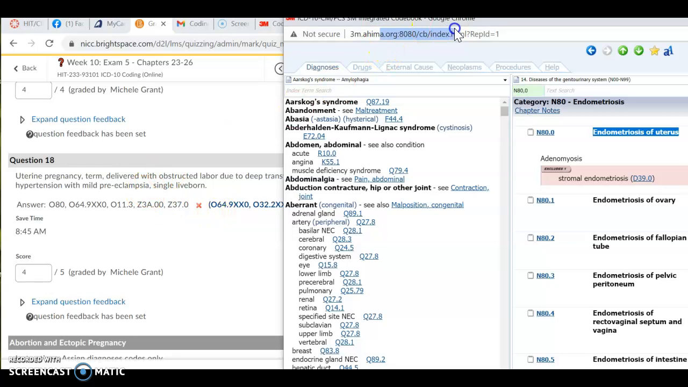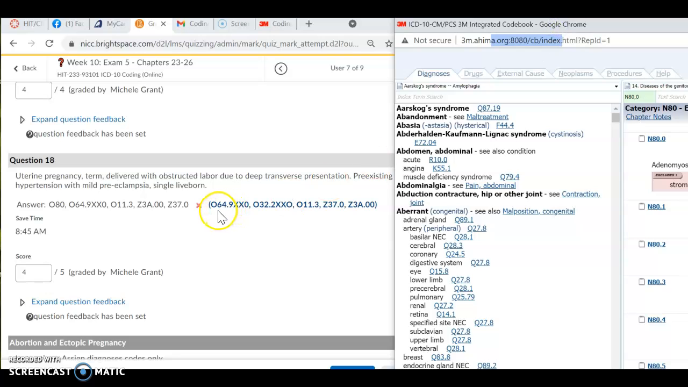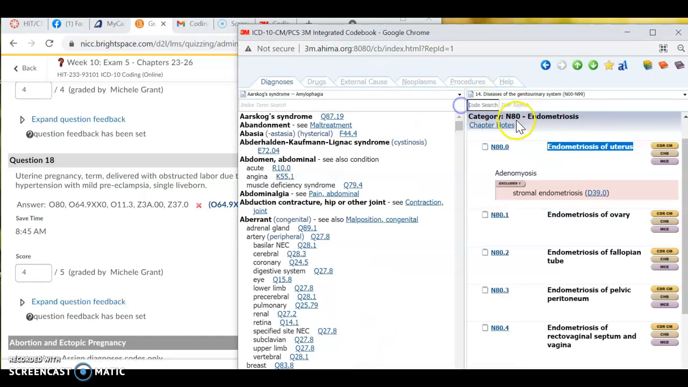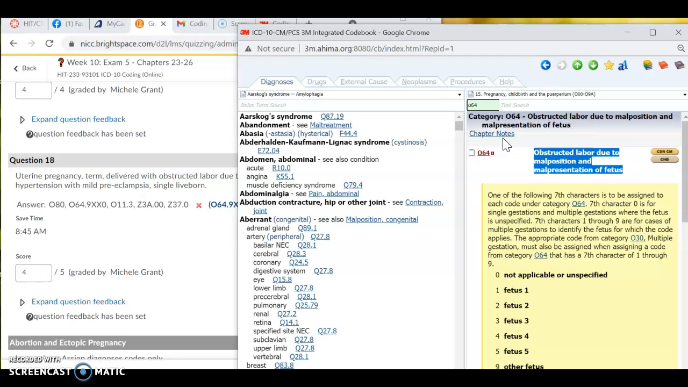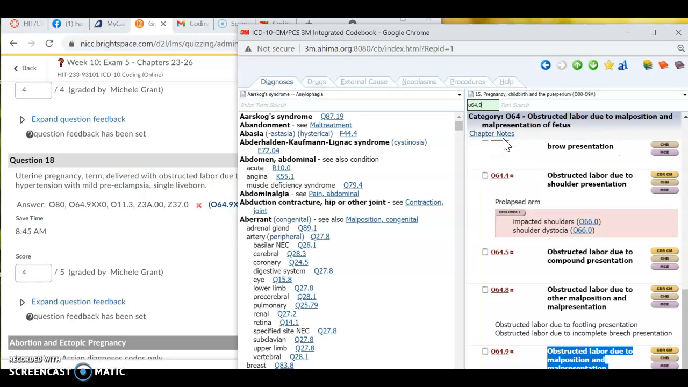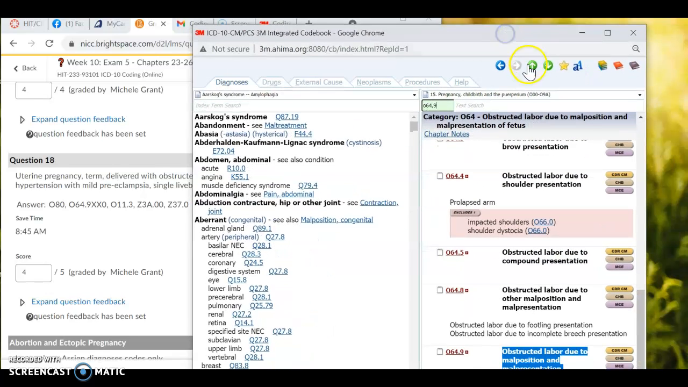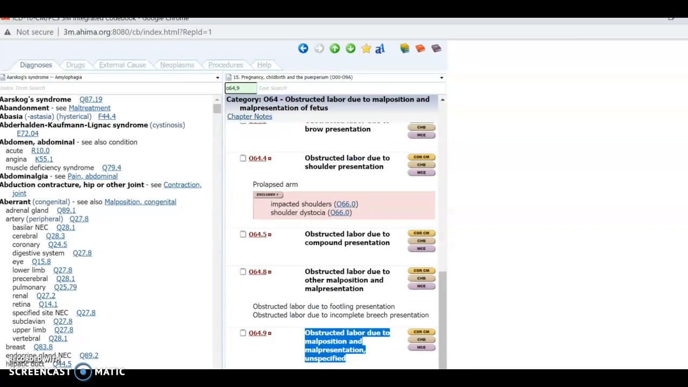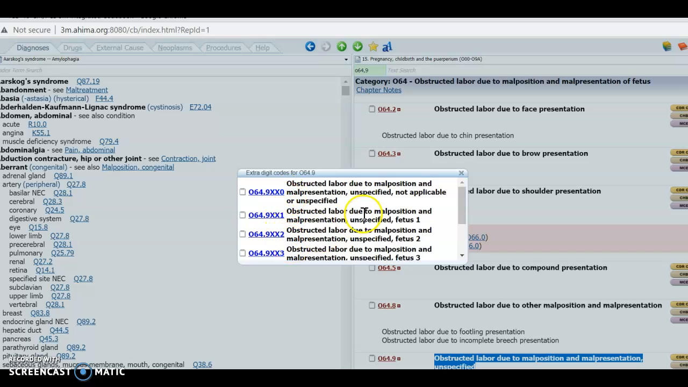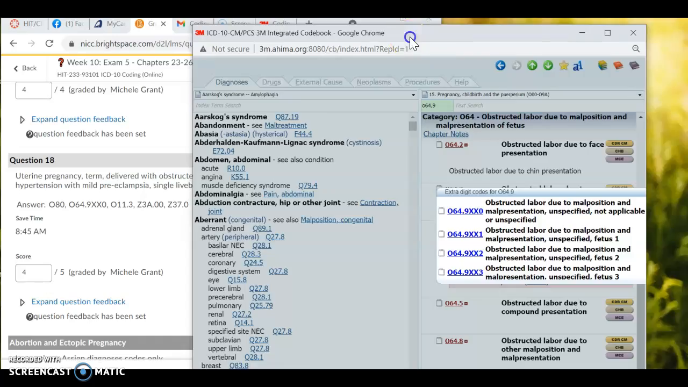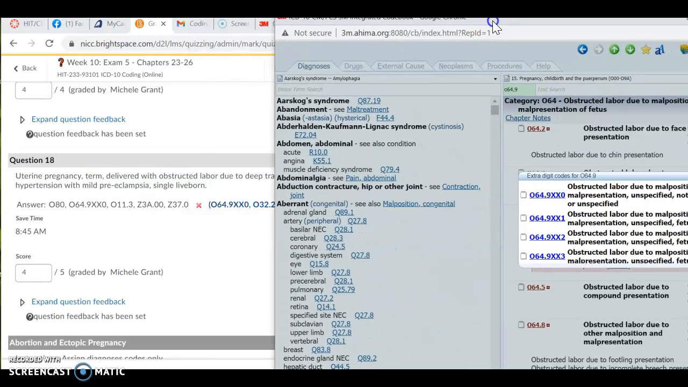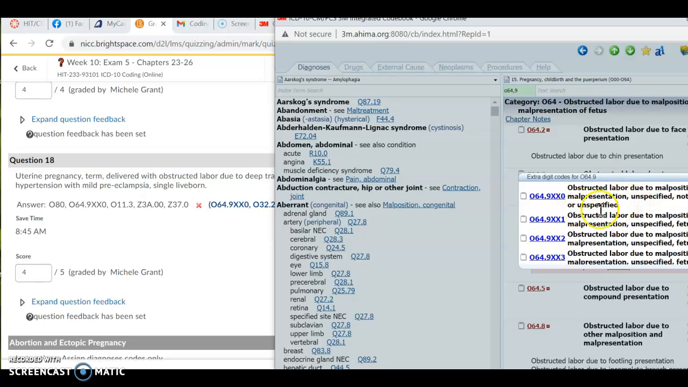Okay, let's look at the next one here. This one here should be O64.9XX0. One mistake that this student made, you never have an O80 with another O code. Okay, so my O64.9, go ahead and pull that up. O64.9, obstructive labor due to malposition. Okay, and then if I click on that code, we go to what fetus, gives us the breakdown. And with that, we're going to go with the XX0 because it's, again, unspecified.